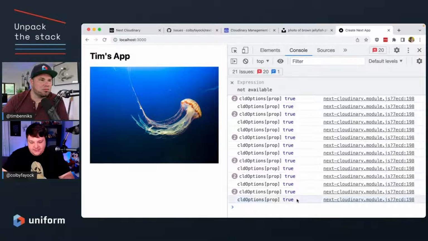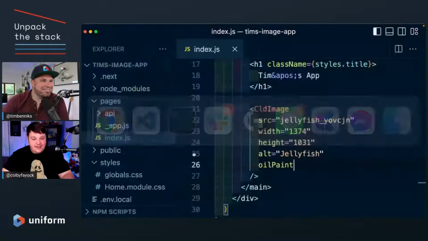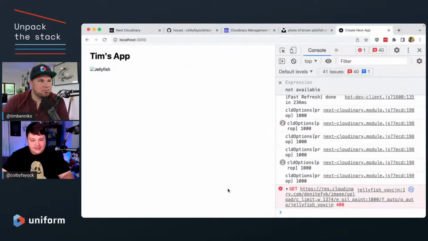Looks like I'm logging out props. I think I fixed that in a PR too. We're going to officially launch it next month, so I'm still working out the kinks. But that's how this goes, man. It's fine. We have the basic oil painting, right? And the nice thing is we can tune this. I believe this prop we can tune to whatever we want. So let's add 1,000 and see what happens.